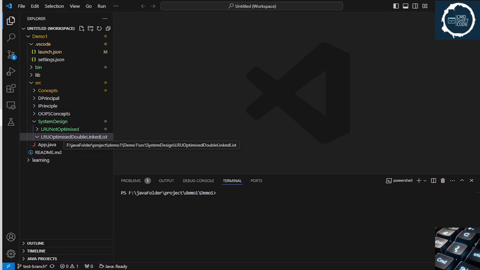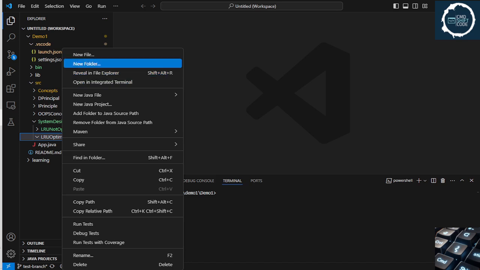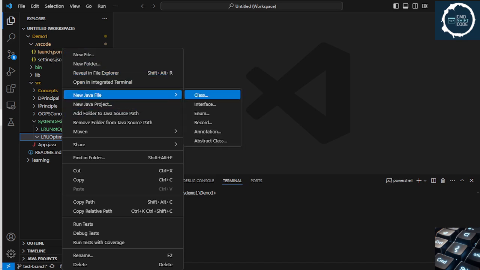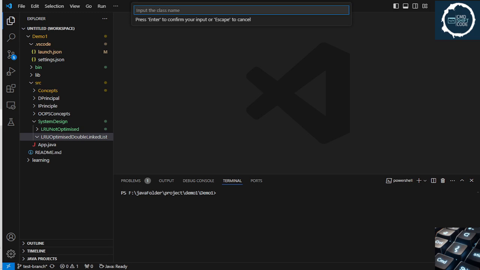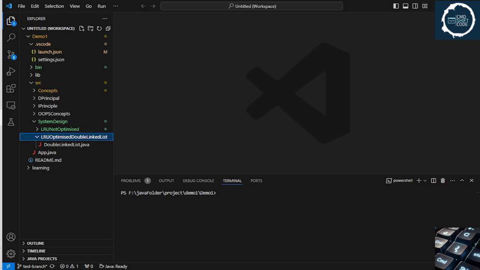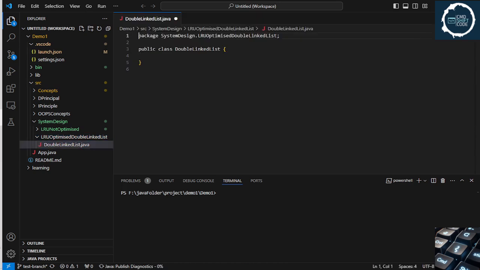I've created one folder, LRU optimized double linked list. Let me create a new Java file. Firstly, we will create our own doubly linked list. Now let's think about it practically: what all will we be needing? We will be needing head, tail, and functions like add and remove. These are the basic functions you will need, so we will construct all of this over here.